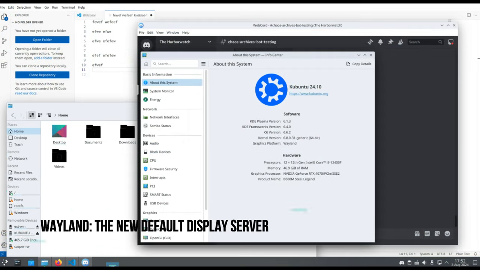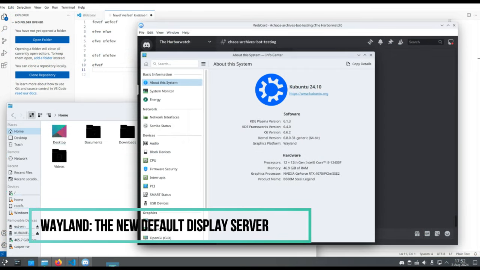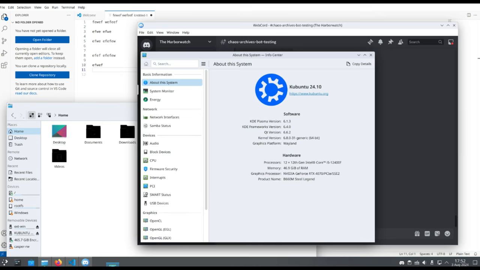Another major change in Kubuntu 24.10 is the switch to Wayland as the default display server. If you're wondering what a display server is, it's the software that controls how graphics are displayed on your screen. For years, most Linux systems, including Kubuntu, used a display server called X11, or just X. While X11 has served us well for decades, it's showing its age and has some limitations when it comes to modern computing needs. Wayland is a more modern alternative to X11 that provides smoother graphics, better support for high-resolution displays, and improved security. It's designed to handle modern hardware and applications more efficiently.